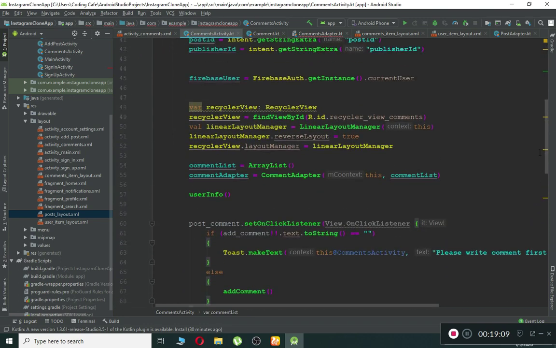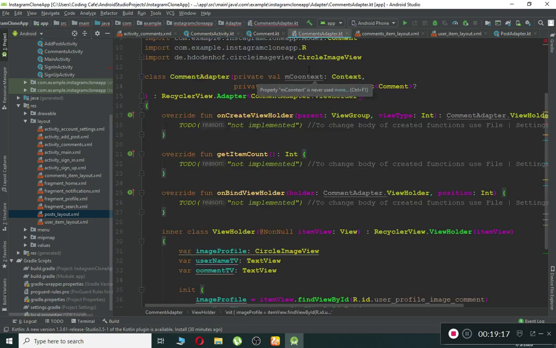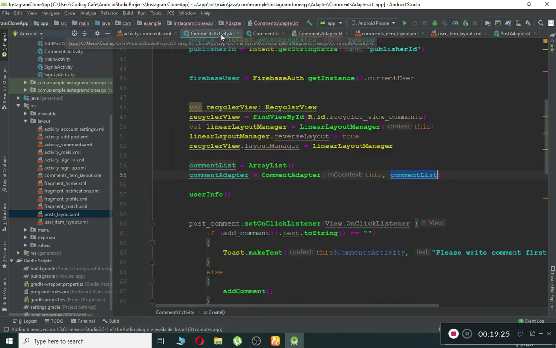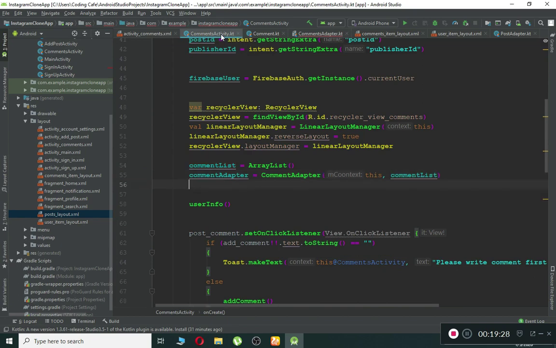So we are passing basically the context, which is our comments activity, and the mutable list, or you can say our array list, to our comments adapter, which receives here the context and the mutable list as a parameter. So now the next thing is to set the recycler view. So you can say recycler view dot set adapter, or in Kotlin we say dot adapter. So pass the comment adapter here equals to comment adapter. Now on our comments activity, we have to create a function in which we will basically read, or you can say retrieve, all of these comments.